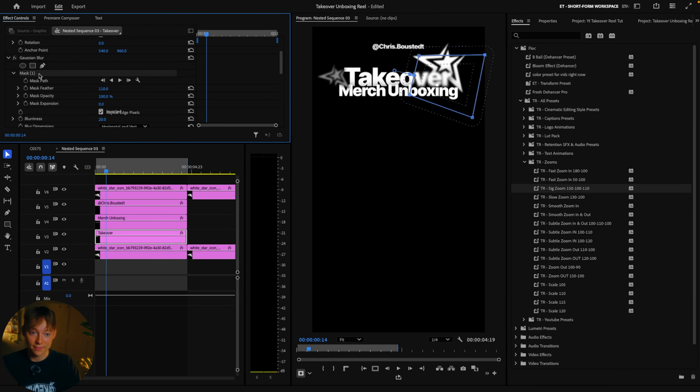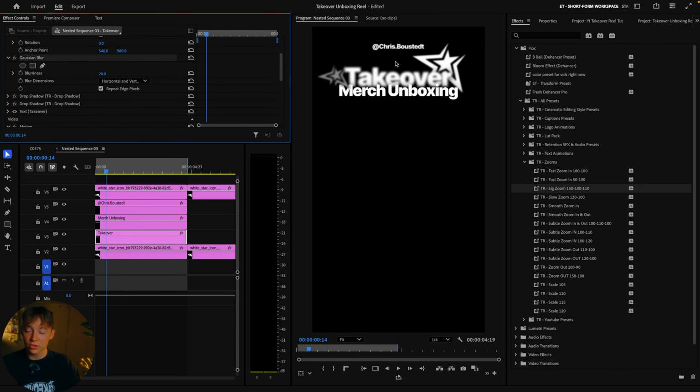I'll get rid of this mask. So when you search up Gaussian blur, drag it onto your layer, and then you can see it's blurred right now. I don't go too crazy when I do this effect. Don't go crazy like this, but don't go too little. I would say a good version is around 15 to 25 range. I'm gonna leave it at 20 because that's what I did.